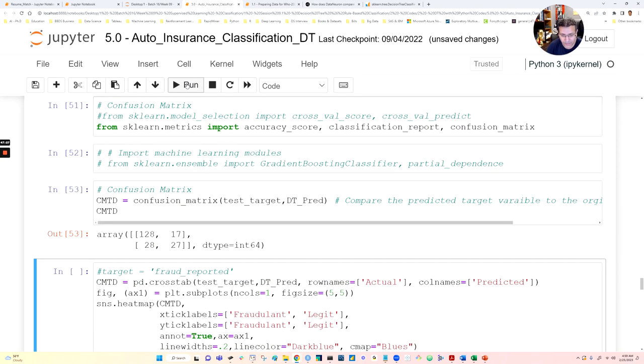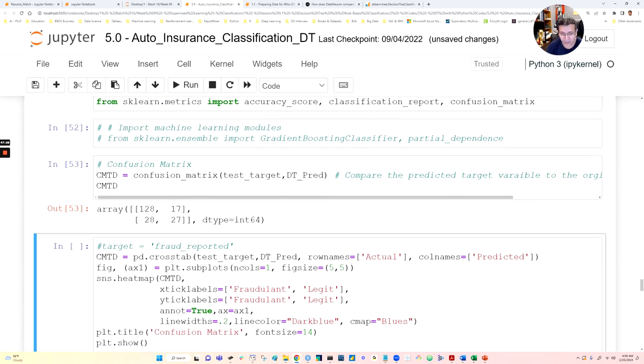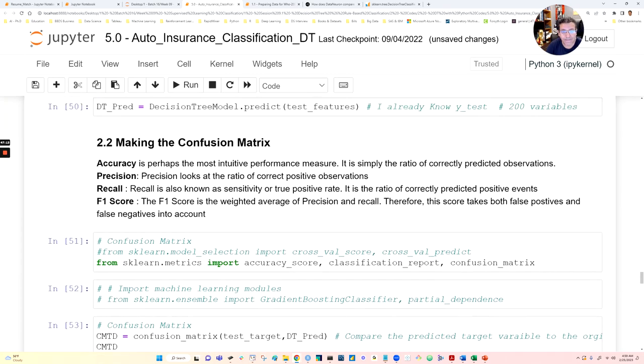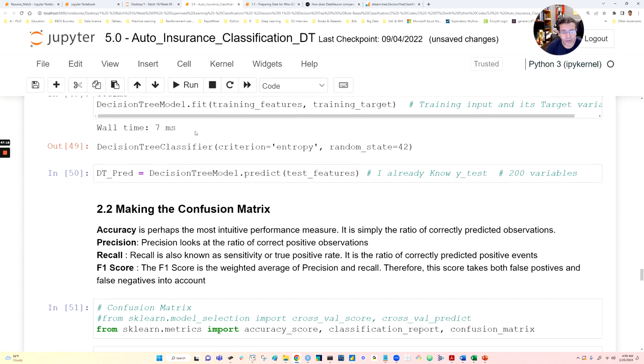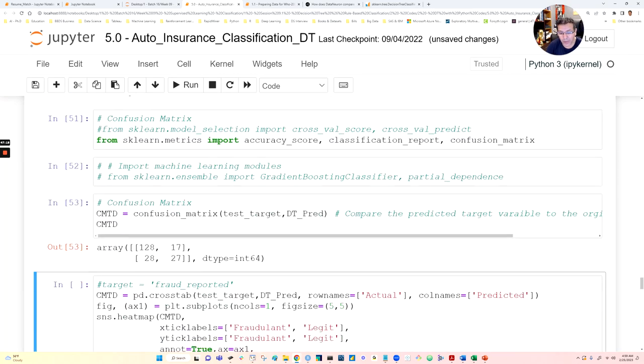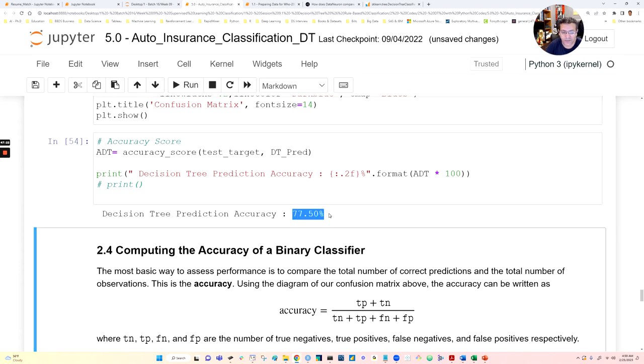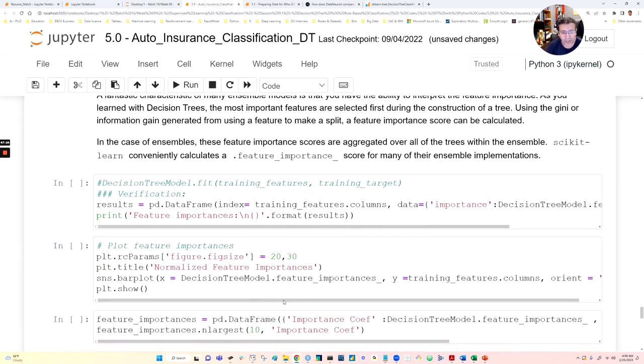There we go. Yeah, the model is doing very good in the training, but when it comes to testing, 77. Okay, now we are going to see the importance.